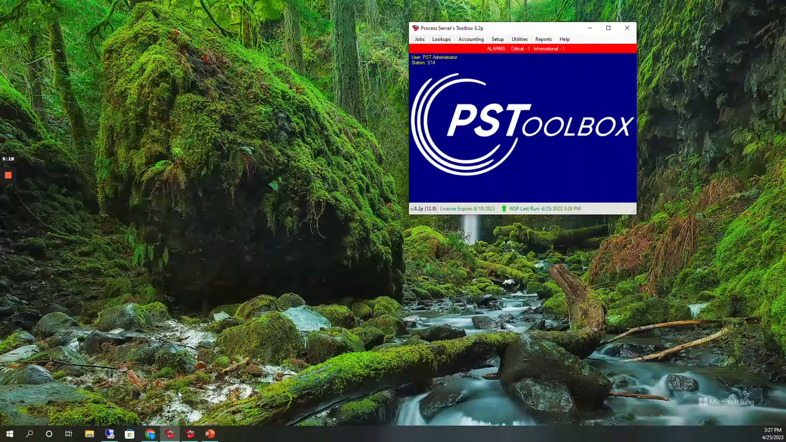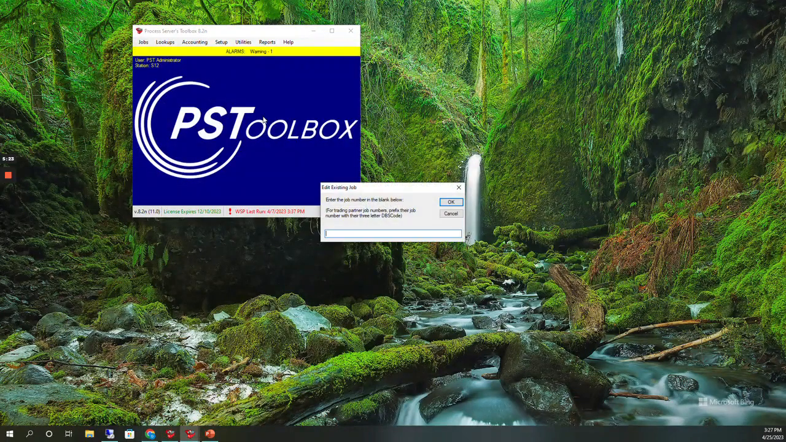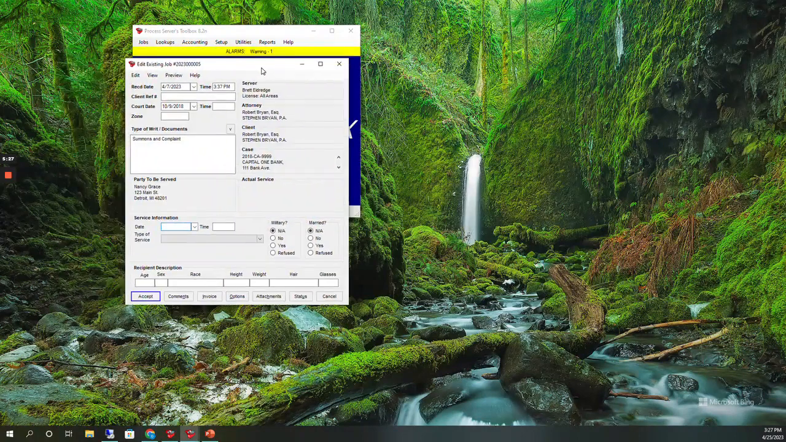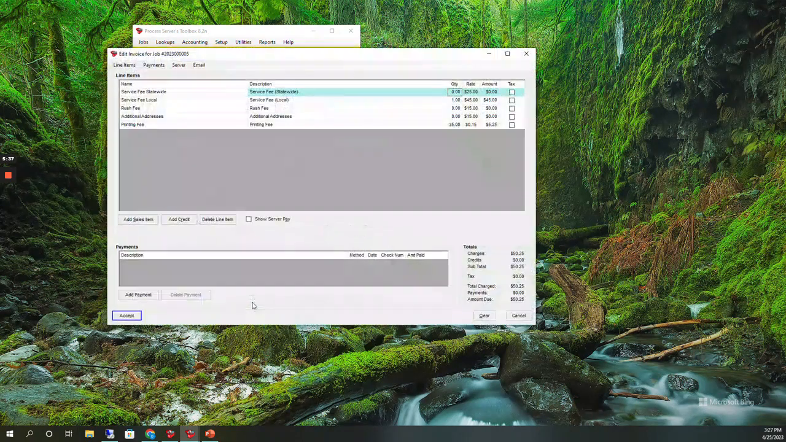So not this database, but right here. Okay. So let's say you already entered the job and you have the job ready to go out for service, but you need that prepayment first. So in PST desktop, what you want to do is click on invoice.